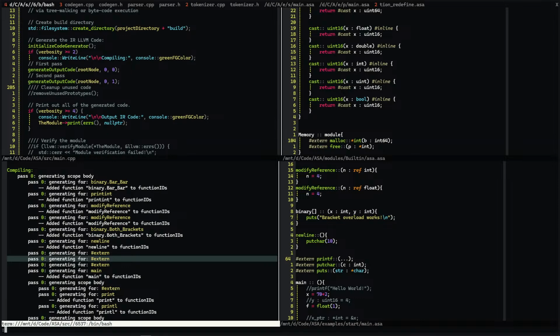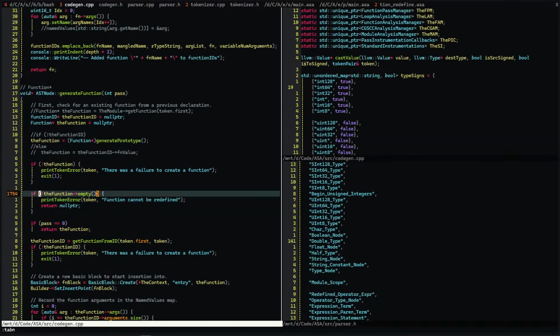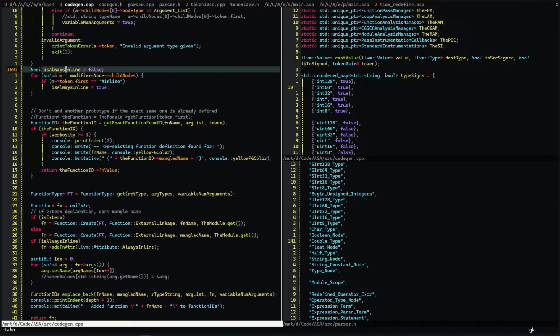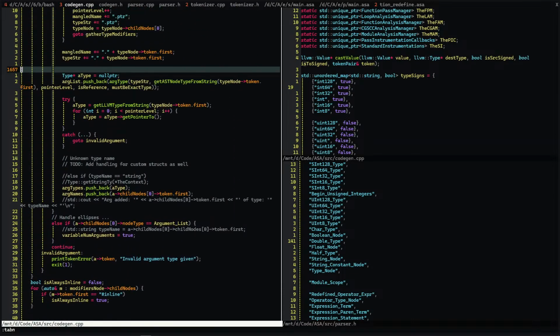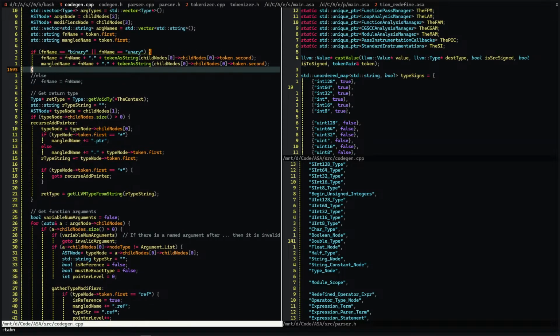Alright, so still no print of creating a function for the externs. And it's not this one then. Or this one. If pass equals 0, return the function, but the function shouldn't be... Huh. The prototype should be generated. So that should be called no matter what. Is there an early return in here that I'm missing?